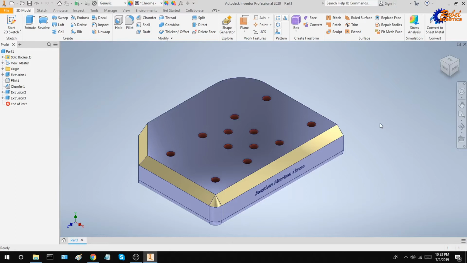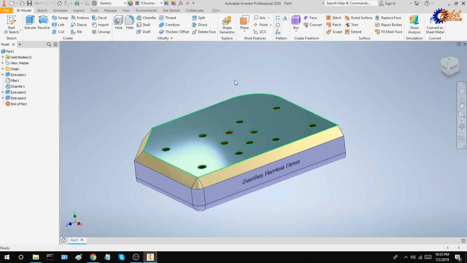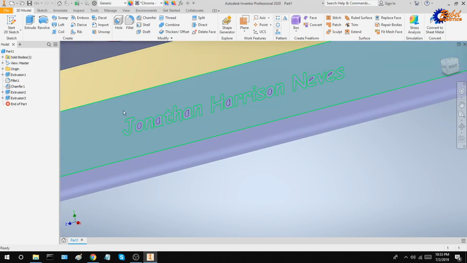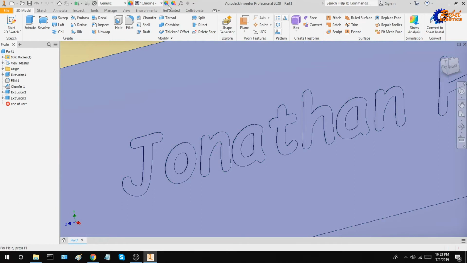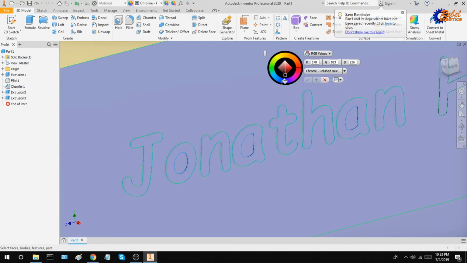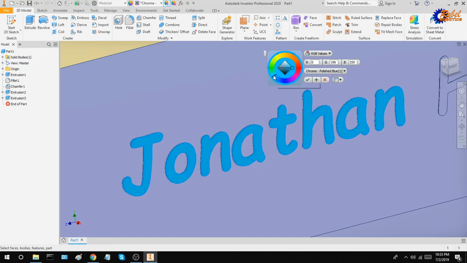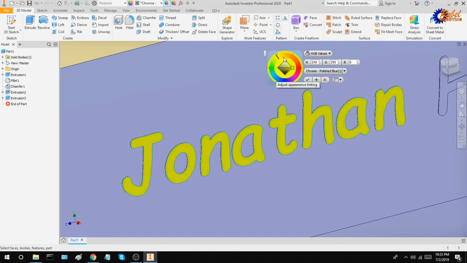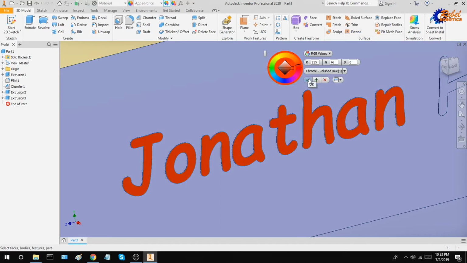Now let's say that I want to change the color of a face, but I don't want to use this materials dropdown. Instead, I can use this little color wheel that is labeled Adjust over here. If I select a surface, and then I click on this little color icon, a color wheel pops up, and I can adjust the color of my surface to be any color I want.